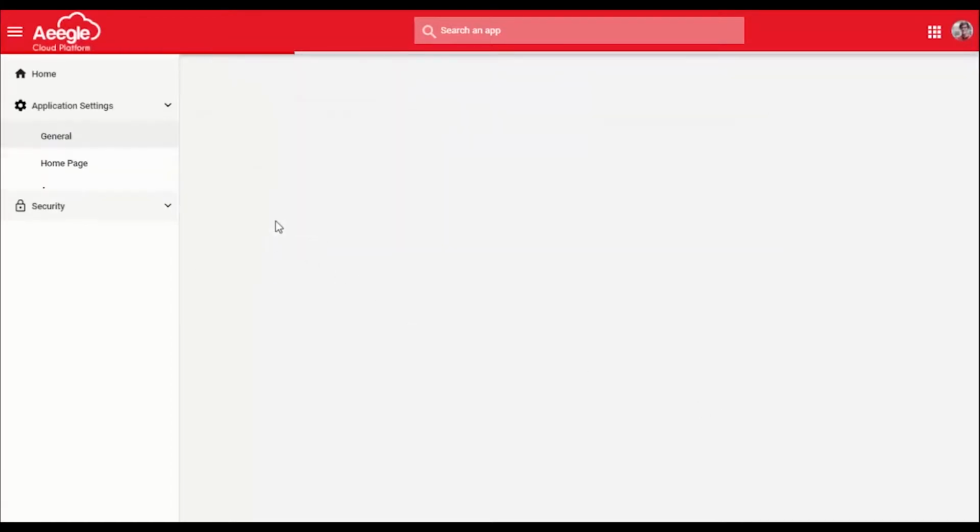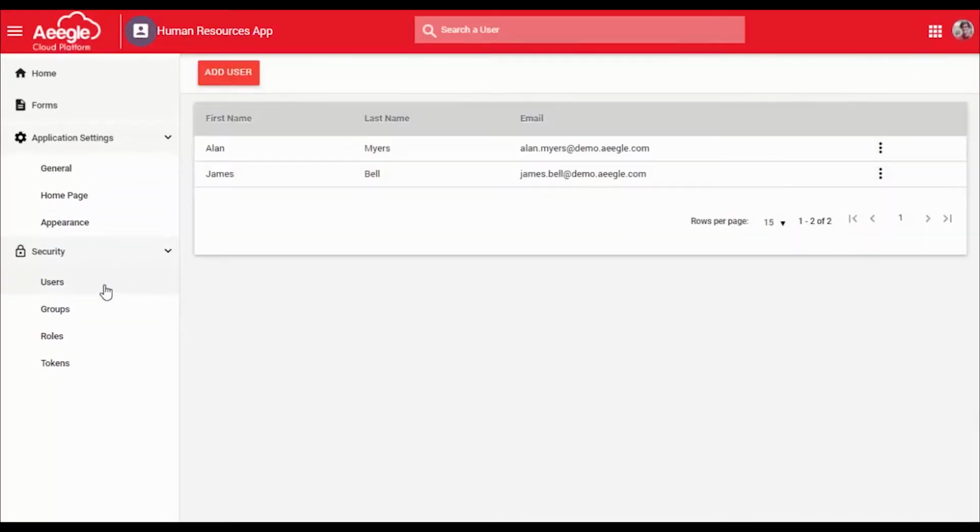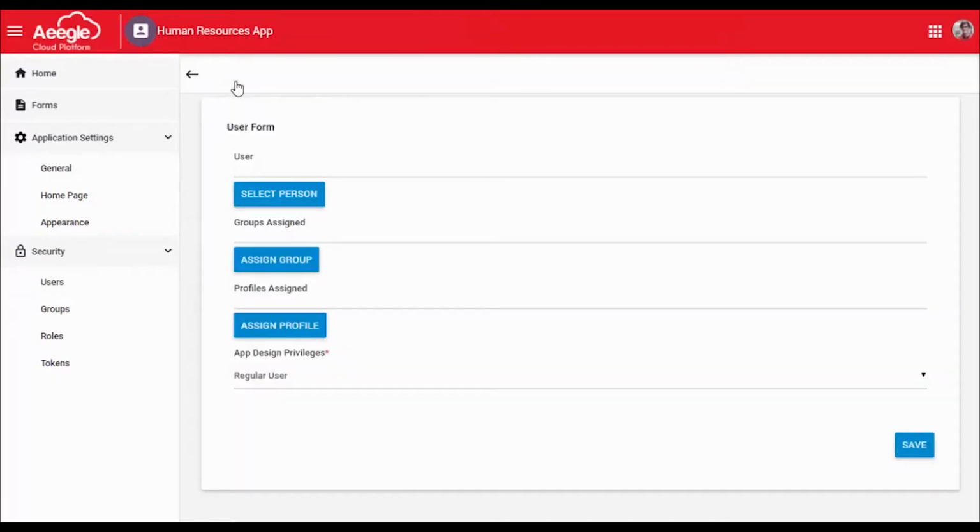The next security level that I'm going to talk about is the app users. So I will go to the Human Resources app, and under security I go to users. So basically what I'm gonna do in this section is to add the users that are going to have access to the Human Resources app. There is no way that an employee can access this application if the administrator doesn't give him access through this interface. So let me go ahead and add some users.